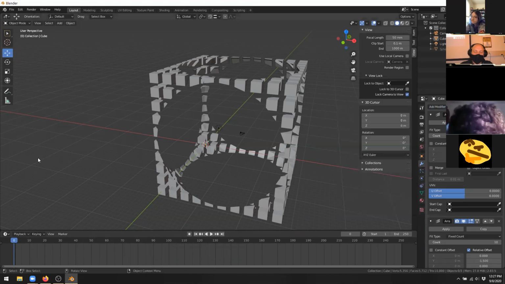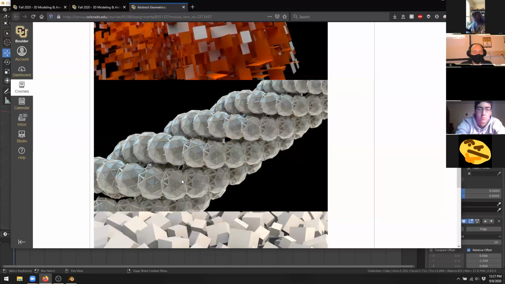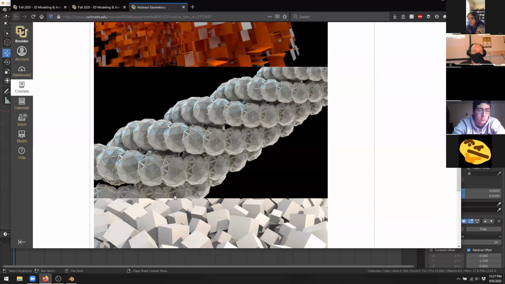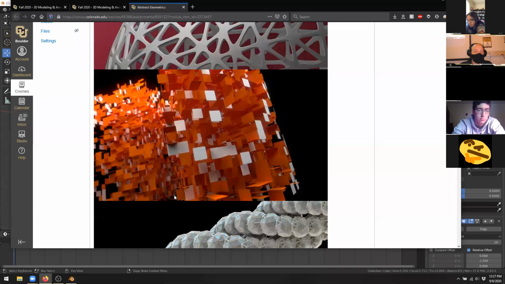So again, create a weird, abstract, geometric amalgamation out of these modifiers. It's up to you to explore it on your own and come up with something weird and funky. There is no animation portion to this required, so you can ignore that piece. We'll talk more about that next time in class.